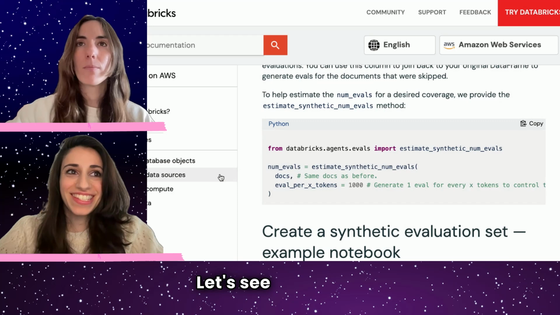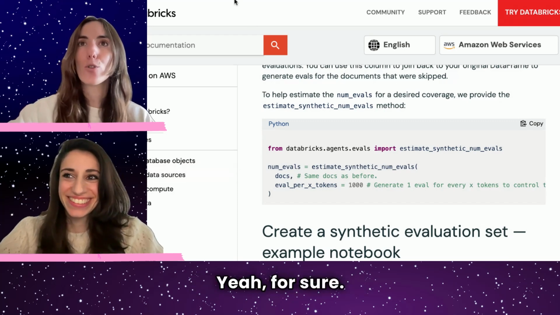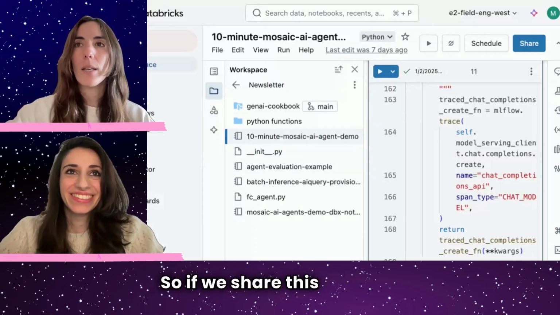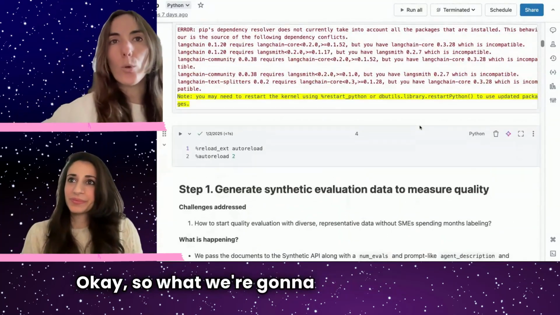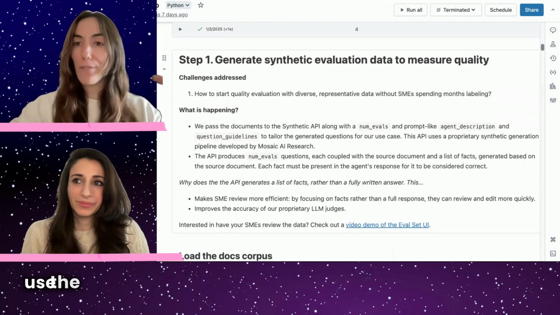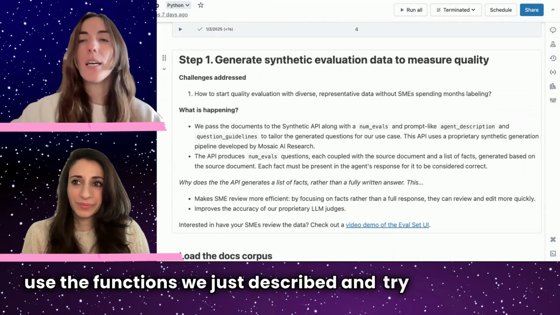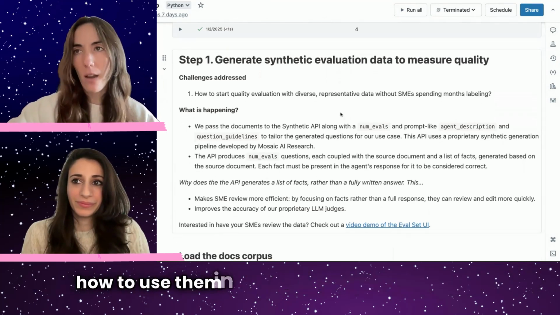Awesome. Let's see the demo. Yeah, for sure. So if we share this tab now, okay, what we're going to do is use the functions we just described and try to understand how to use them in a real example.